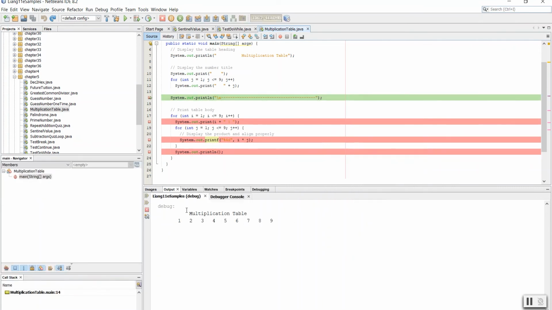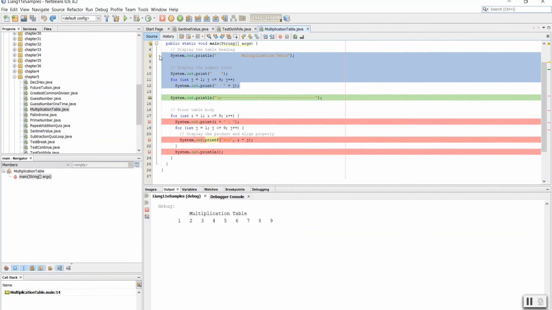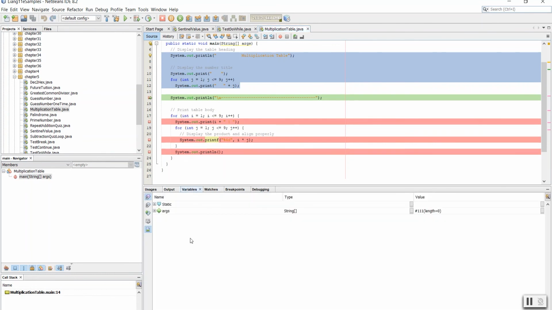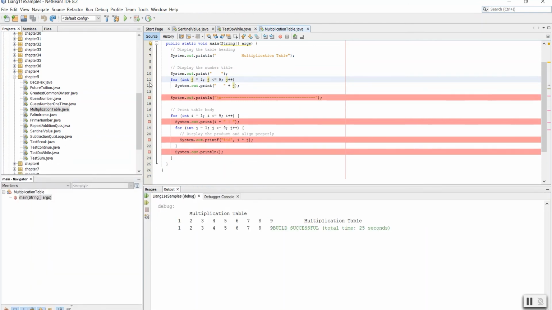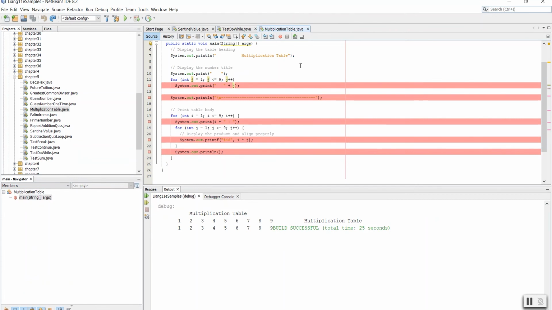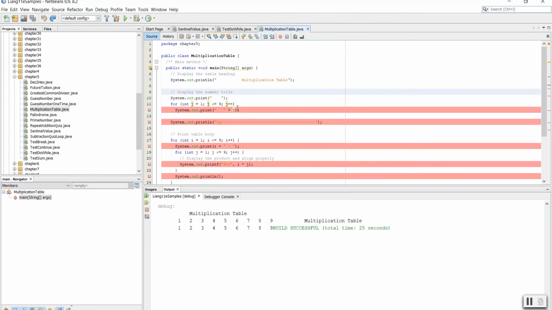So now we get to the point where the word multiplication table came out and these values came out. That was a result of all of this stuff happening. Let's take a look at what variables we have. Well, we have args. We don't have j. J was here. There was a j for a minute. As a matter of fact, let me show that. I'm going to stop this. I'll put a breakpoint here. Now we're putting a breakpoint within this loop right here.